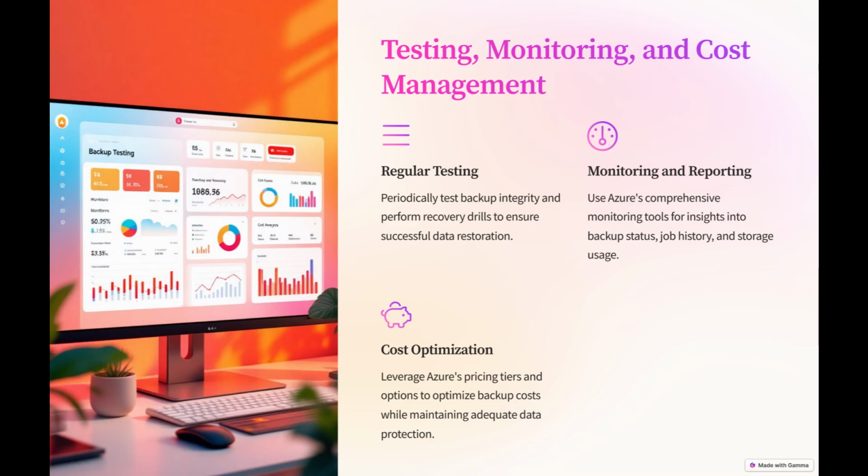That's good. And then the last part is cost optimization. Oh yeah, that's important. Cloud costs can get out of control. They really can. But Azure has a bunch of different pricing tiers and options for backup storage, so you can find something that fits your budget. So you can find a balance between keeping your data safe and keeping costs under control.